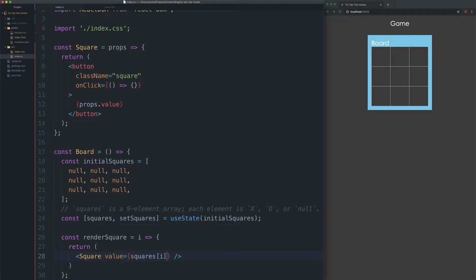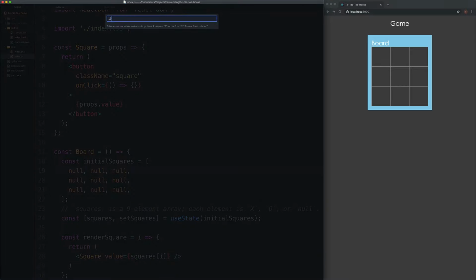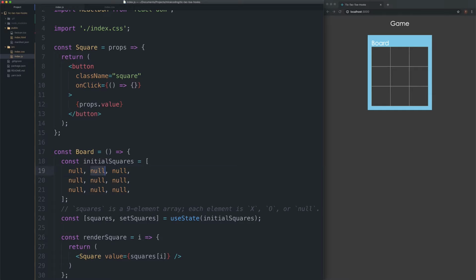We can demonstrate this by passing some non-null values in the initial squares array. Save the file and see the effect in the browser. We will now undo the changes to the initial squares array.